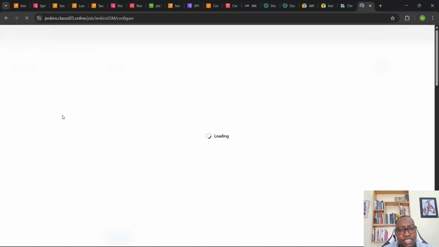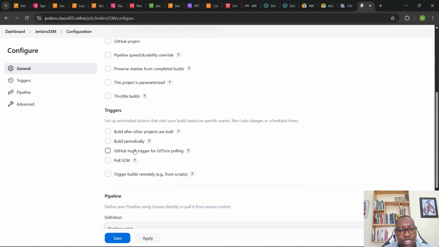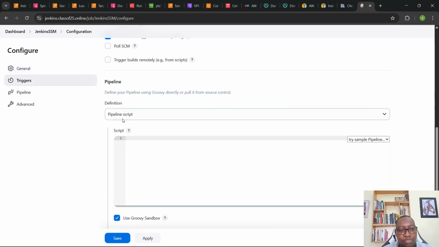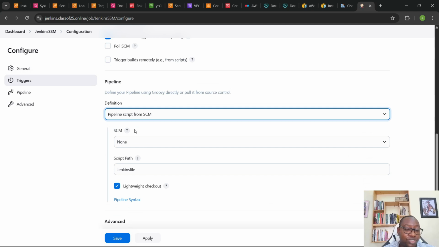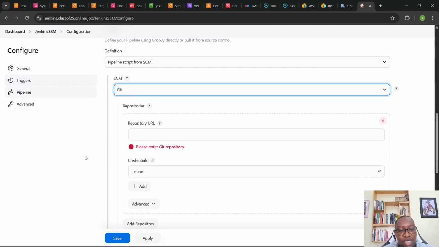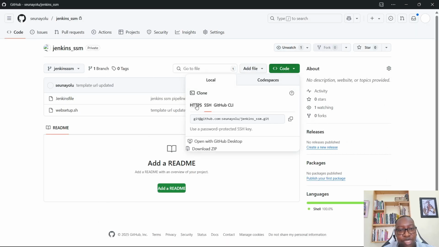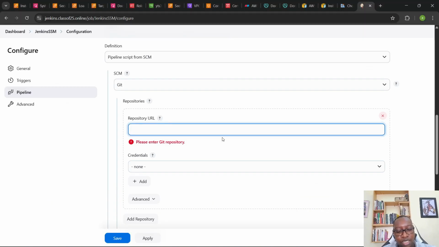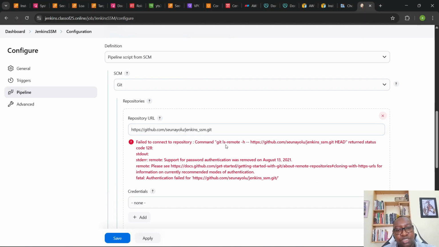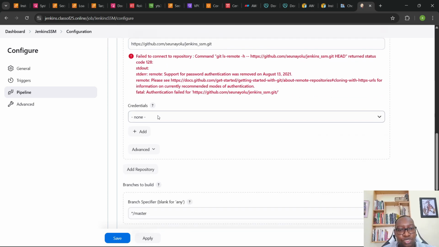Then we come right here, scroll down, and select GitHub hook trigger. For the pipeline, it is from SCM, which means it's from a Git repo. Select Git. The repository URL is going to be this, so copy this. Remember, HTTPS, not SSH. So copy the HTTPS. And of course, it's going to give us this error, basically about authentication. So we're going to come here and select.